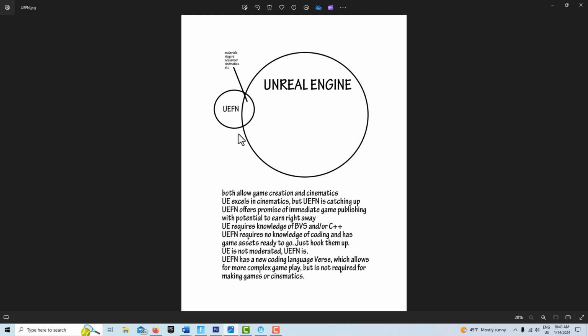It's pretty mind-boggling. One main difference between them is that Unreal Editor for Fortnite offers the promise of immediate game publishing with the potential to earn right away. It might take you, I don't know, 2 or 3 weeks. You could probably figure out what's going on in Unreal Editor for Fortnite and publish your first game within a month. Maybe even faster than that. I think I saw somebody say they built a game in 10 minutes or something like that. But it probably shows too.